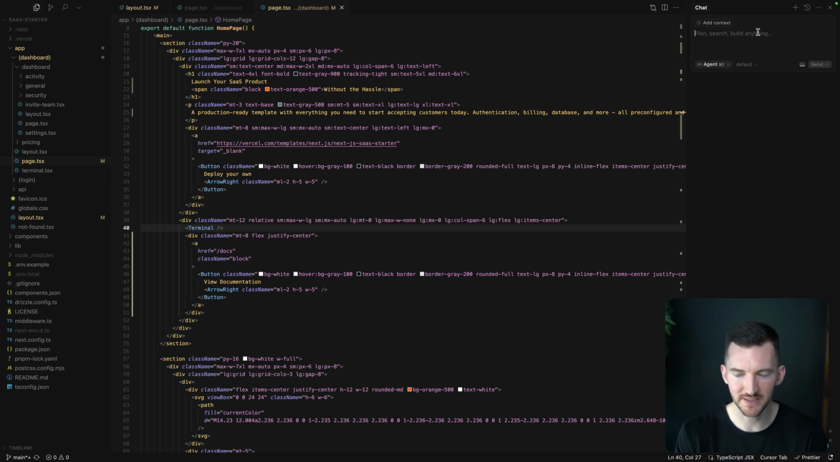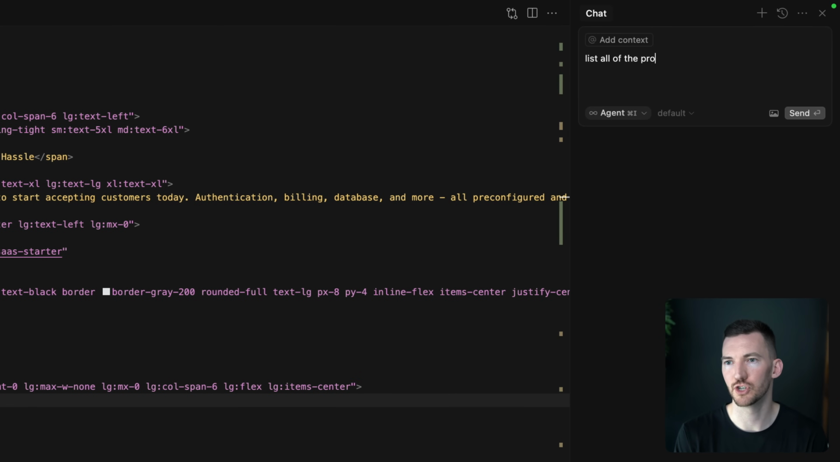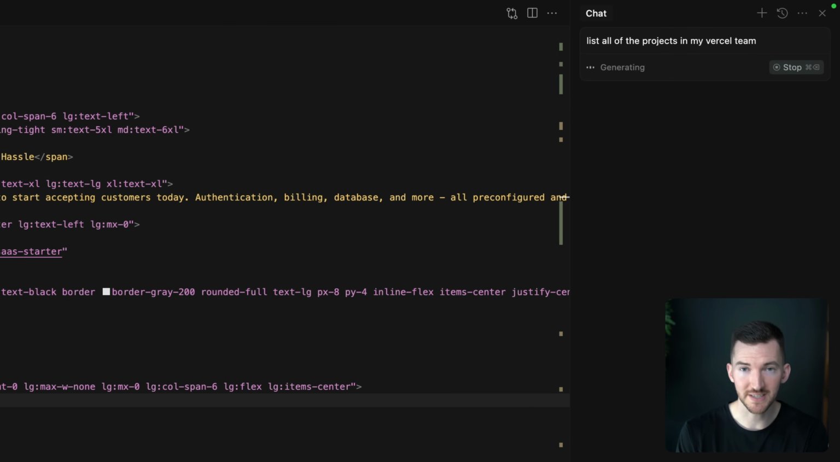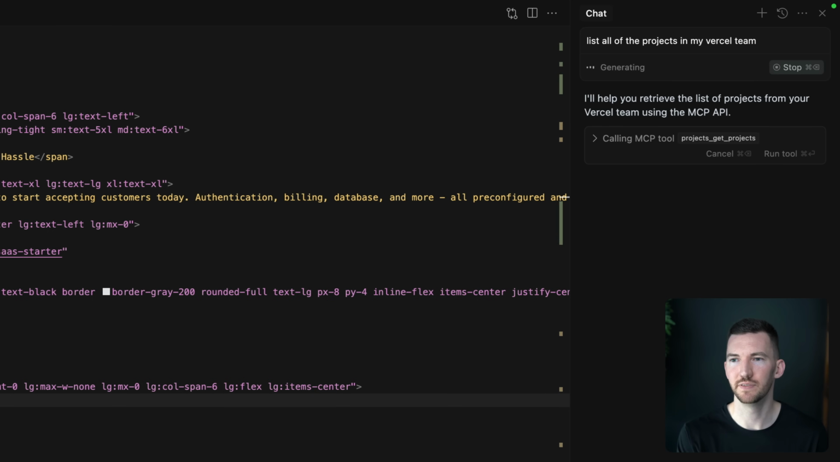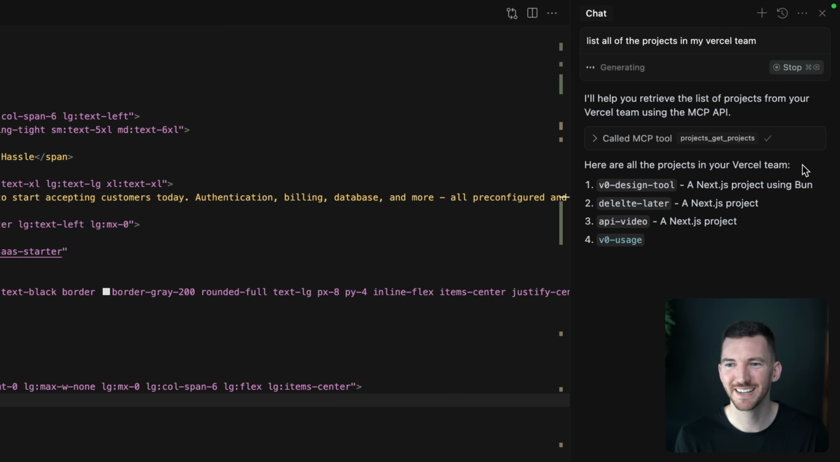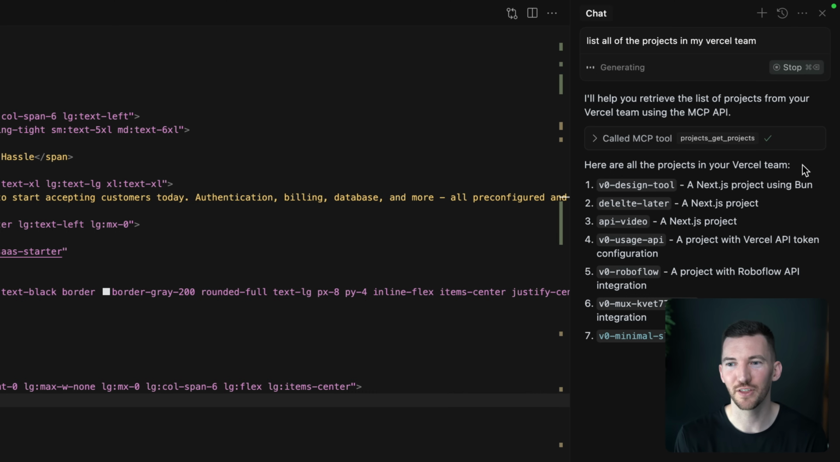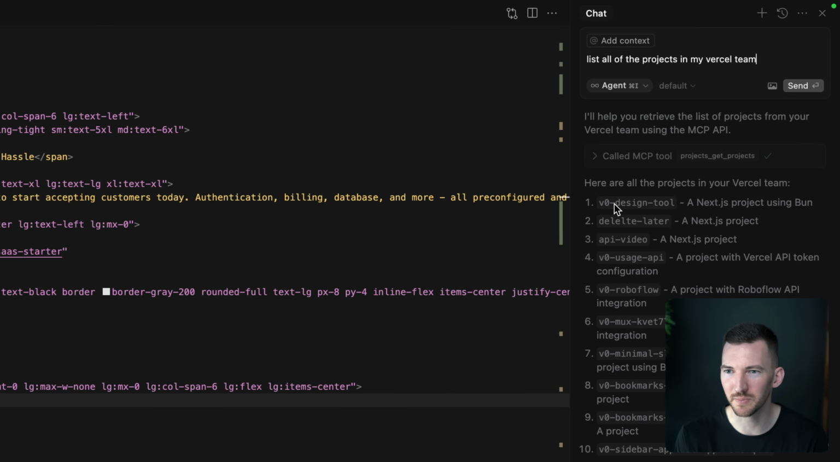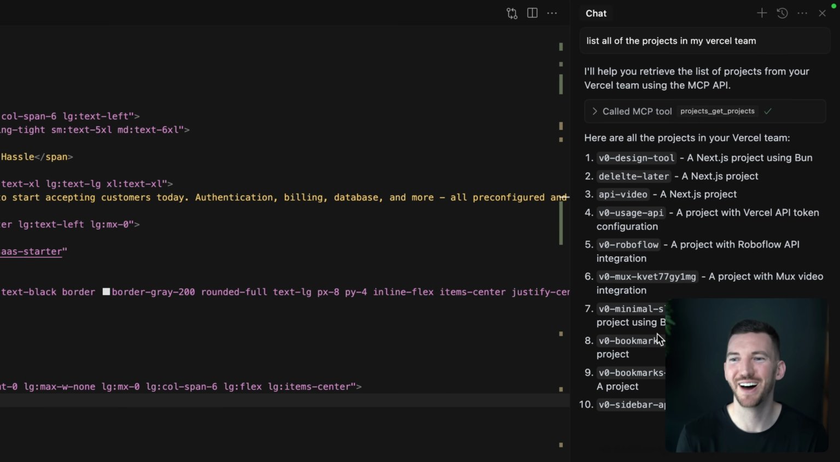Vercel MCP, where I could say, list all of the projects in my Vercel team. And when I use this agent mode, it's able to have the context of what MCPs I basically have installed or configured. And it can say, hey, I want to call this tool projects get projects. I can authorize it, because this could be both reads and writes or deletes. So we want to make sure that we're giving authorization. So I've got a bunch of different things here. It'll go on forever, because I have like hundreds of different projects on this team, but there's a whole bunch of things I've built here.